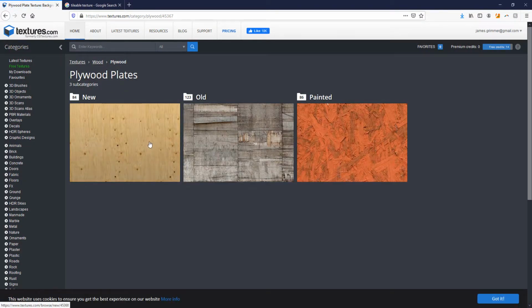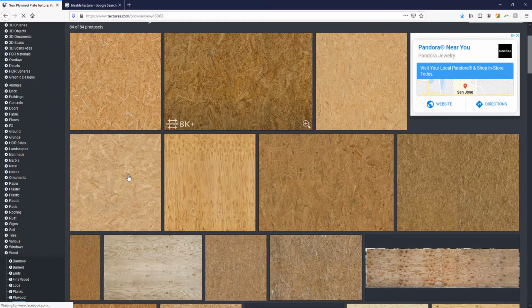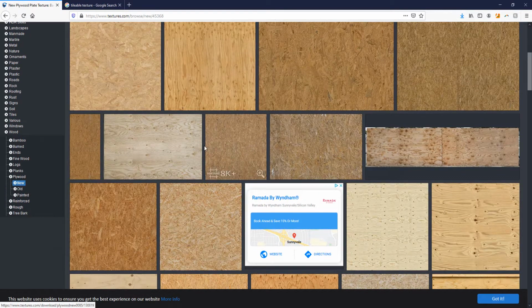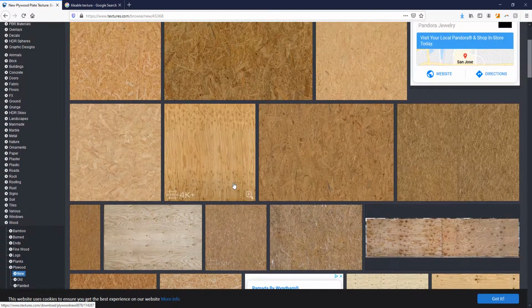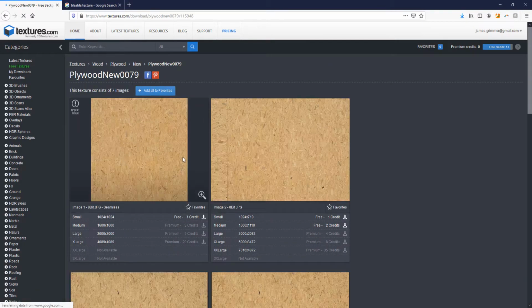Painted. Let's see what new plywood has. That's seamless. That's seamless. 8K. Wow. I don't think they had 8K when I was in college. So you guys are fortunate. I don't think they even had 4K when I was in college. But anyway, I'm going to go with this one.